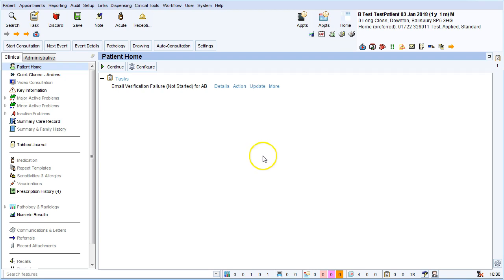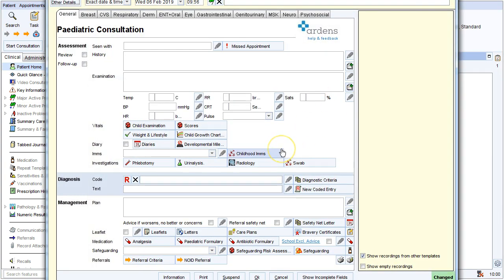To access the tool, you'll find it on the main General Consultation template, which you can access from the doctor's bag icon that appears under every patient's name and address. Now, as we're in a child's record, this opens the Pediatric Consultation template. When you're in this template, you can click on the Child Examination button to open the Sepsis Risk Stratification tool.